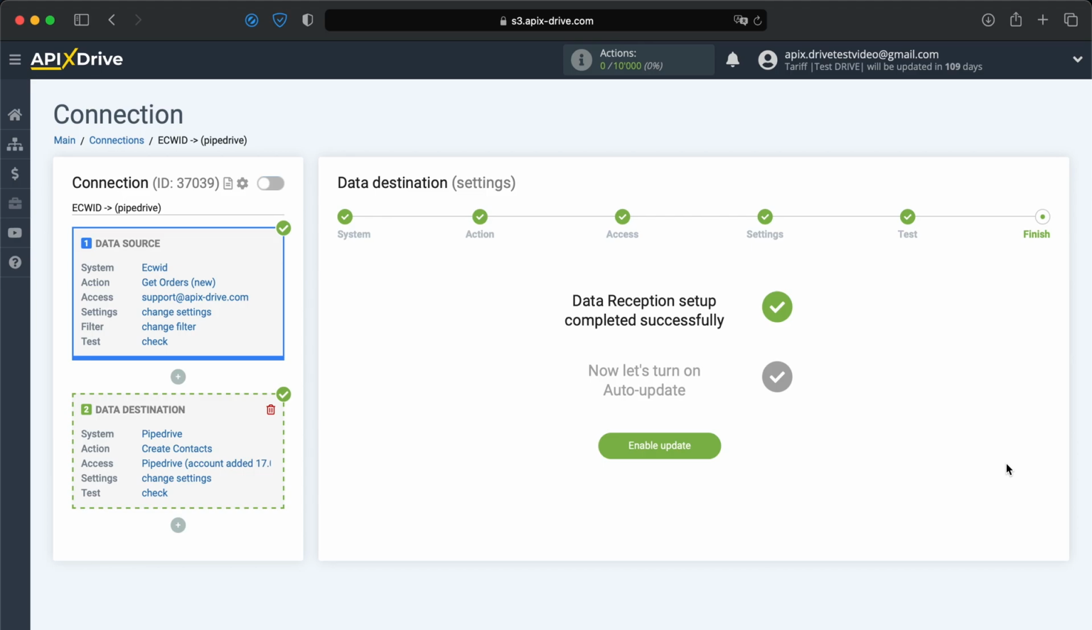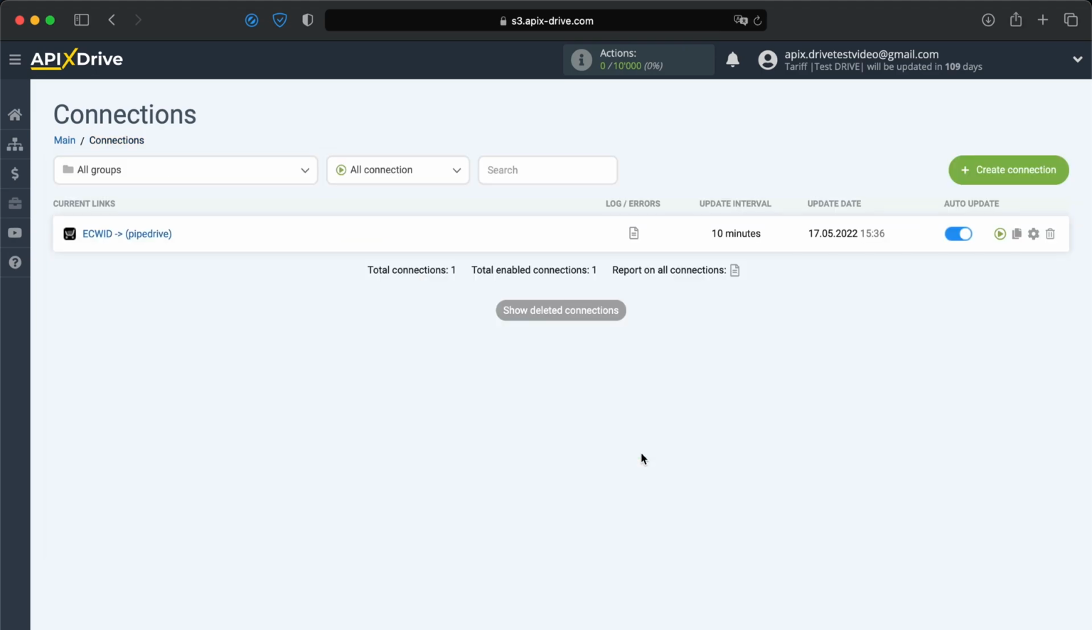At this point, the data ingestion setup in Pipedrive has been successfully completed. Next, you need to enable Auto Update. Select the communication interval, for example, once every 5 minutes.